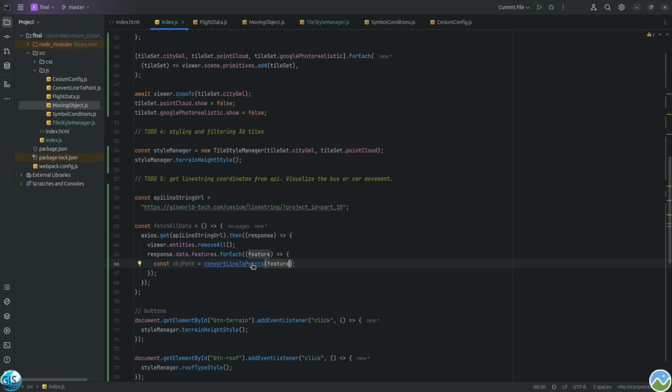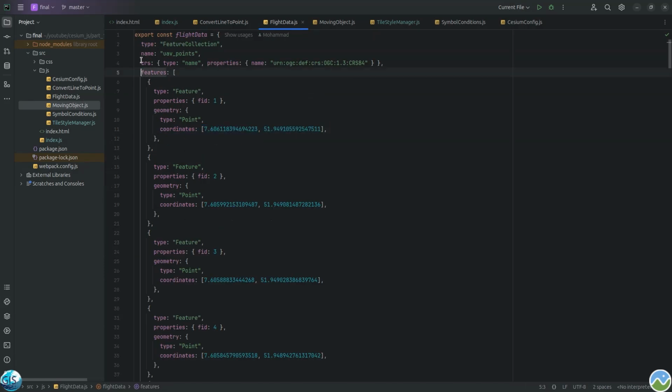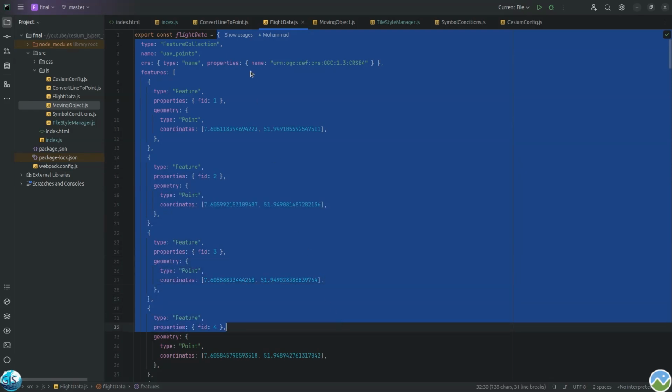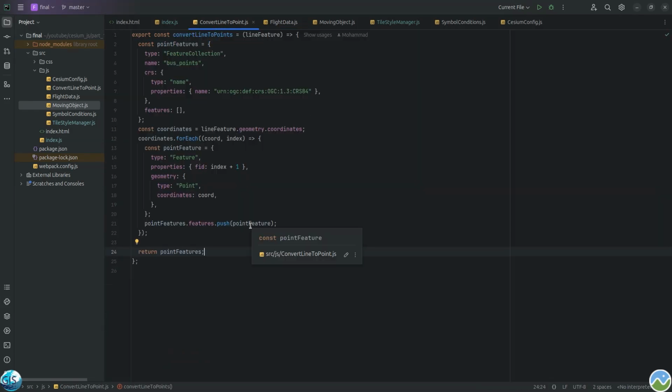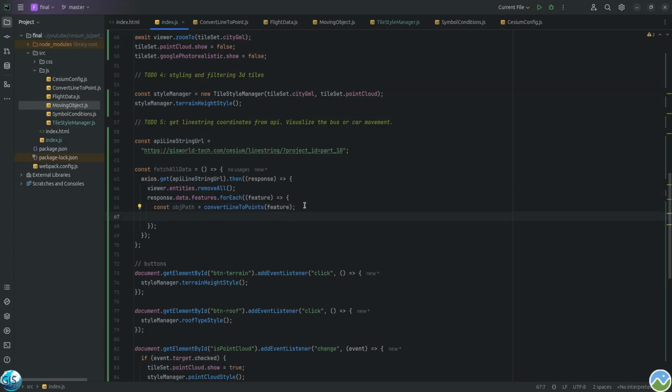So what is convert line to points? As I told you, the input of my moving object model is the point. I don't want to recode something again or create something new. So as soon as I get any line with this simple part of the code, I'm converting it to points, exactly the same as flight data. So right now there is no difference between this part and this part, and it's done. I think it is easy, and I don't need to explain more about it. Okay, then after getting that, with the same process, we should create an instance from the moving object.